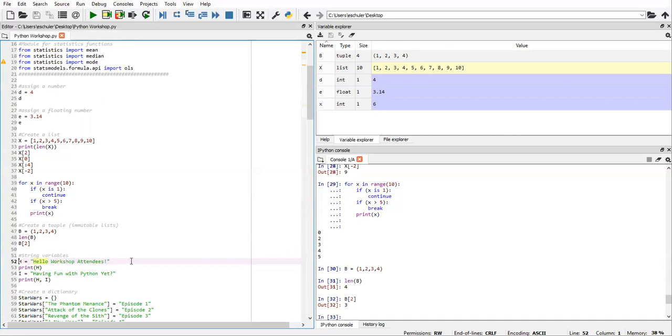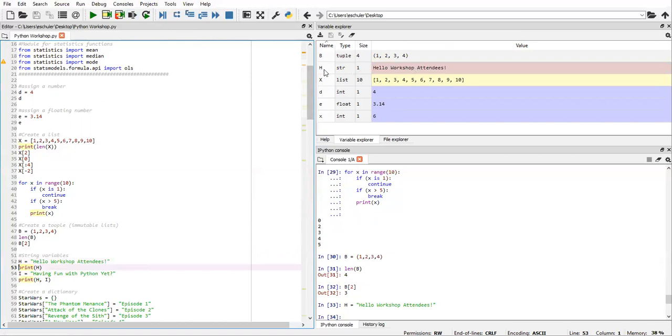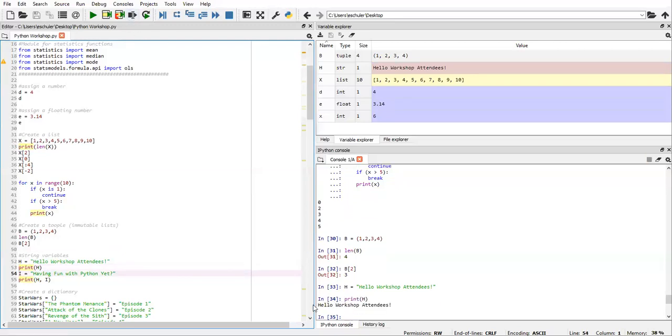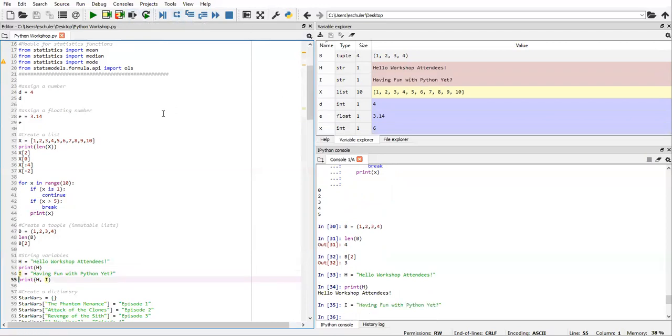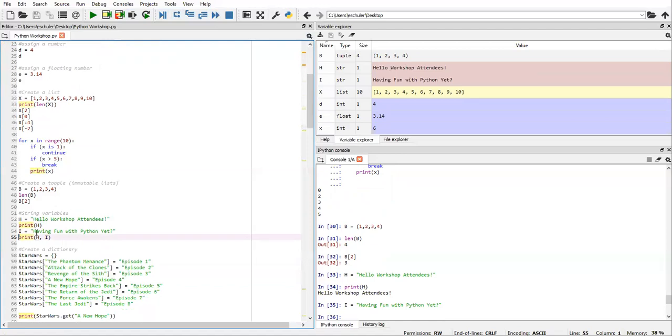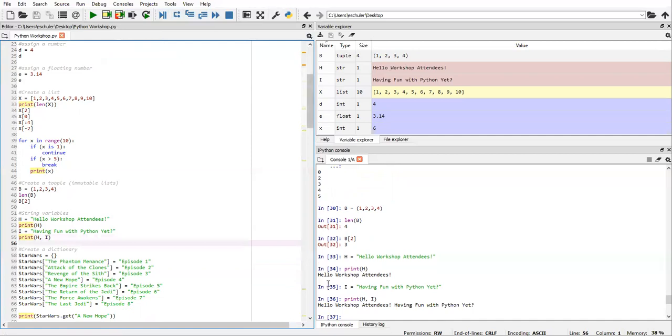So here we're creating an object called H saying hello workshop attendees. Now we have an object H, it's a string, there's one value there. We can print H, and that's going to print it out on our console. We're going to create an object called I saying having fun with Python yet. And we can print parentheses H comma I, and that's going to print both objects together. So now we get hello workshop attendees having fun with Python yet.